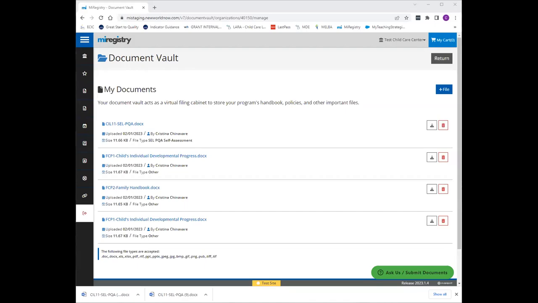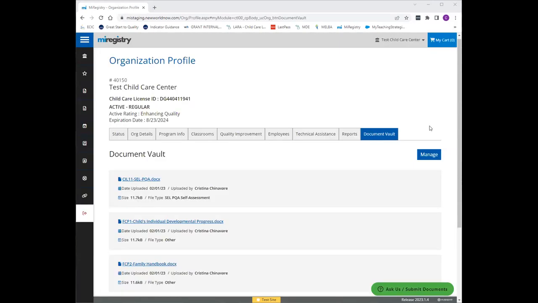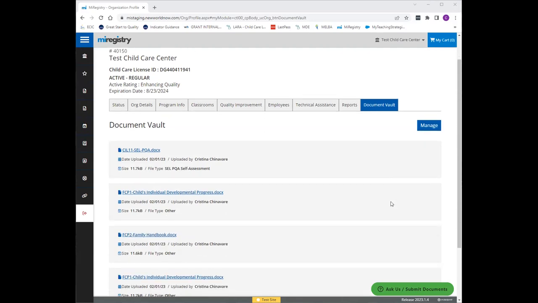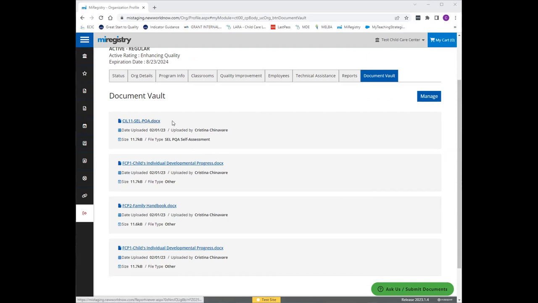Keep in mind, you do not need to add all of your evidence at the same time. The Document Vault can be accessed at any time. Once opened, you can add additional files or delete or download the existing files. Once finished, you can select the return button to take you back to the organization profile. You will see when I am back in my organization profile in the Document Vault tab, I can see my previously added files and click on them to download. There is no option here to add or delete evidence.